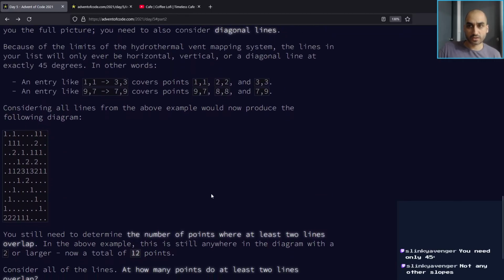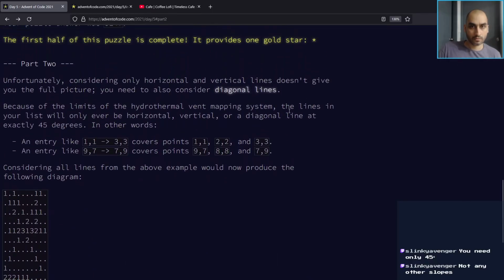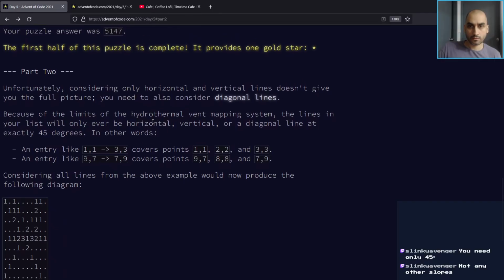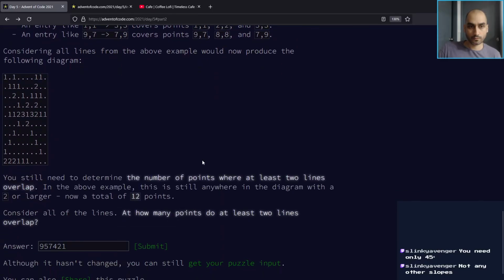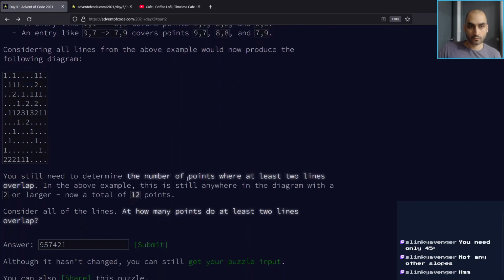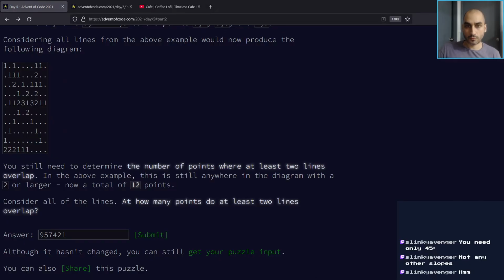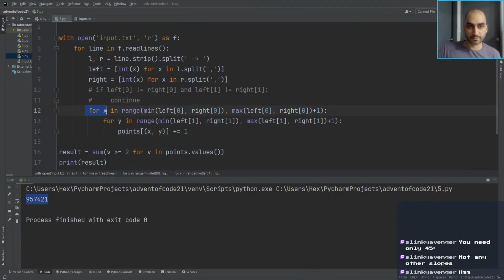Need only 45 degrees, not any other slopes. But they said it will only ever be 45 degrees, or horizontal or vertical. So they won't give us any other slopes. Right, there might be something wrong with my assumption here. Let me look at this bit here again.